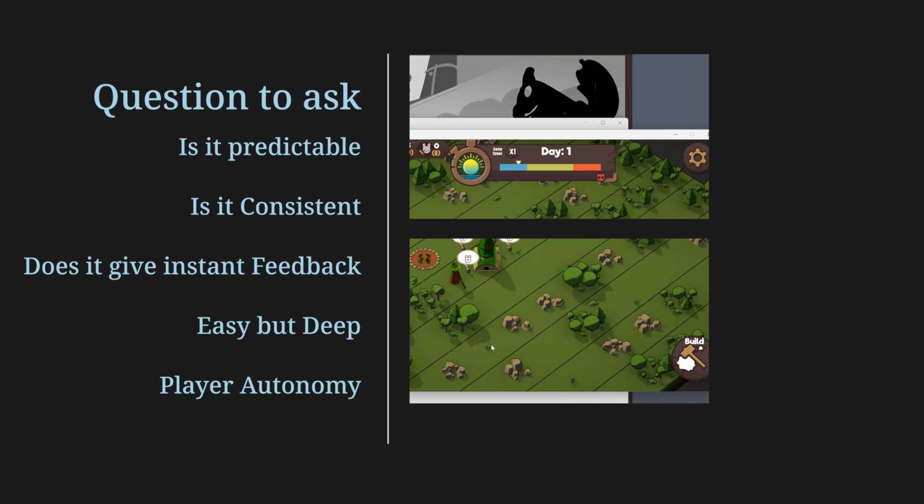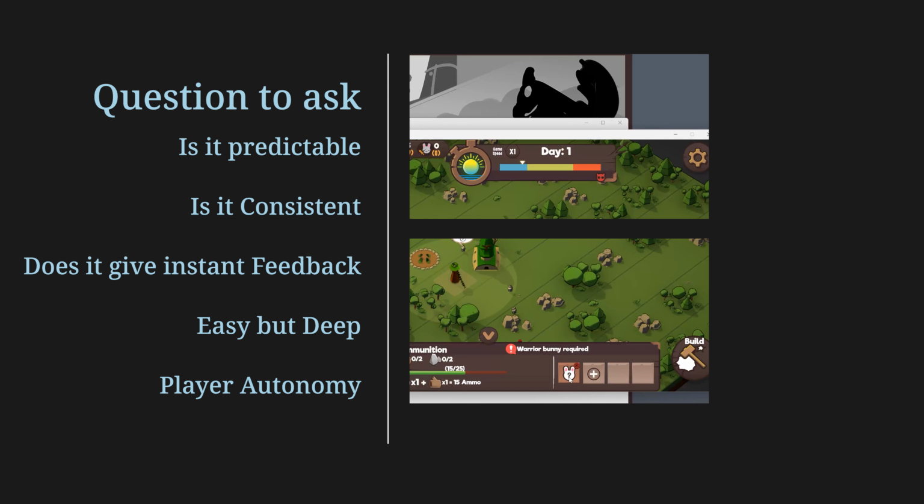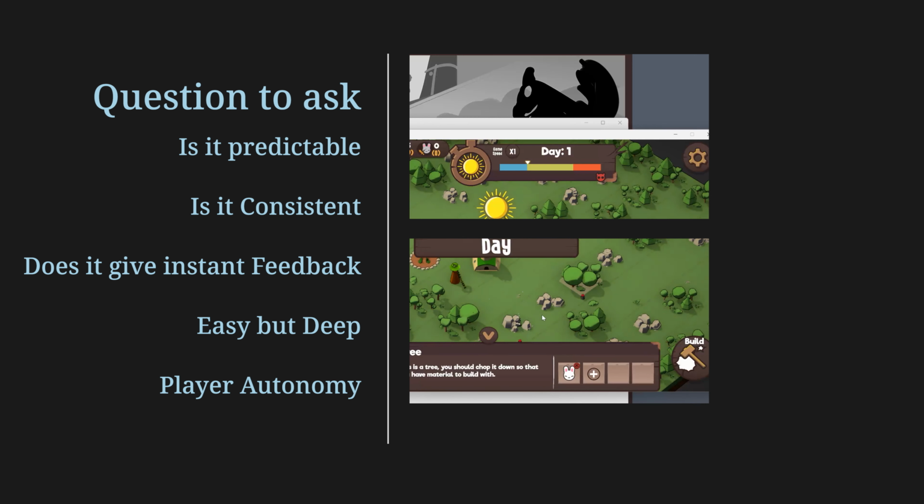That's important for a good game, that everything is predictable and I understand what's going on. Then consistency: does everything work in the same way? For example, if I add rabbits to the rocks, then they will find themselves. If I add rabbits to here, maybe that's inconsistent. It says warrior bunny, but I don't know what a warrior bunny is, so maybe this is not the best design in the world. That's something maybe I should look at. Instant feedback is the third question: does the action happen immediately when I'm doing stuff? It's very important that the game gives me feedback on the actions that I'm doing.